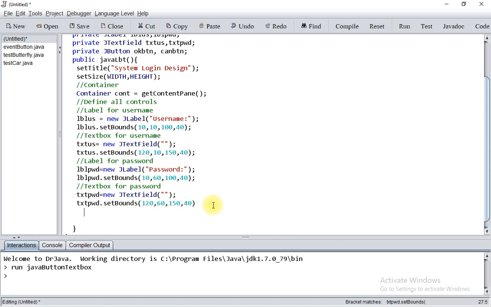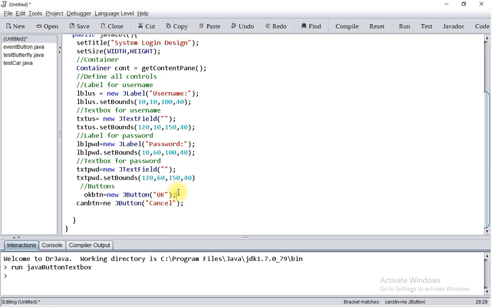Now we go to the buttons. So we have OK button, new button. So we are going to put OK here, and then the cancel button, which is here. So it's going to be new JButton cancel. So we have to set a bound of this. OK, set bound.